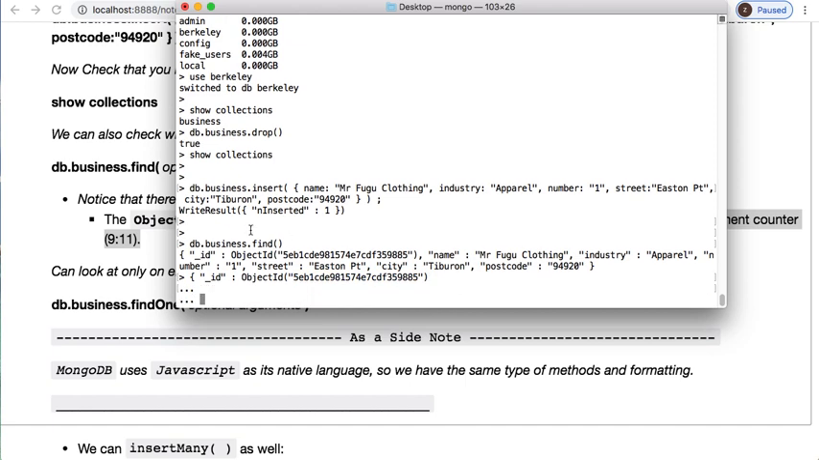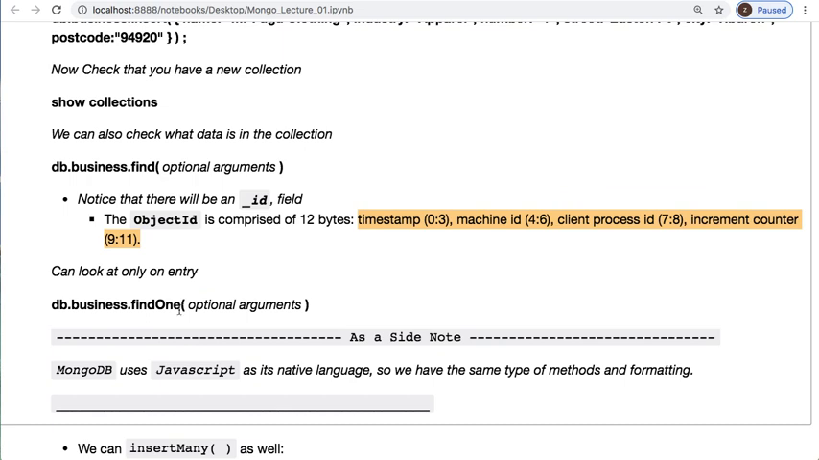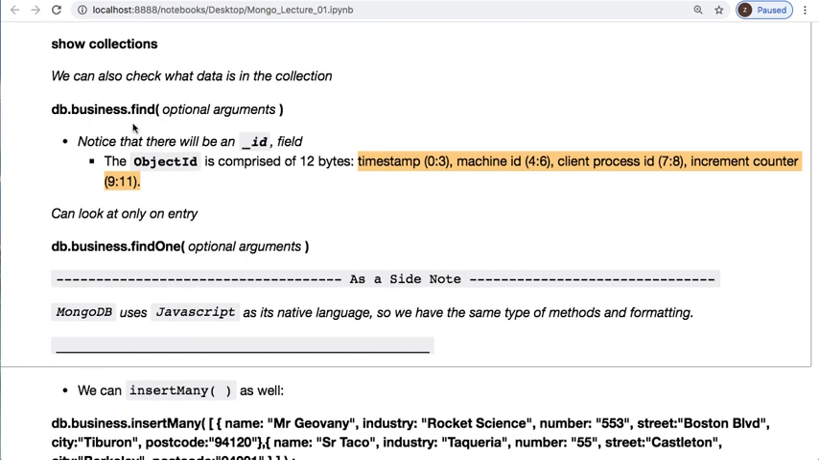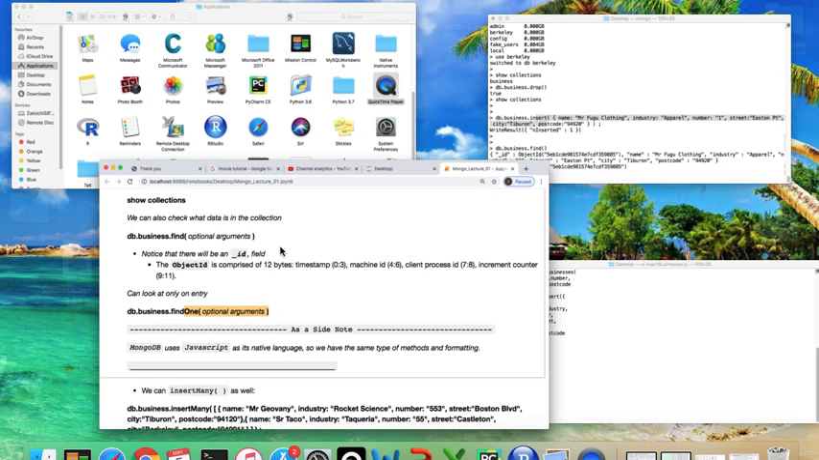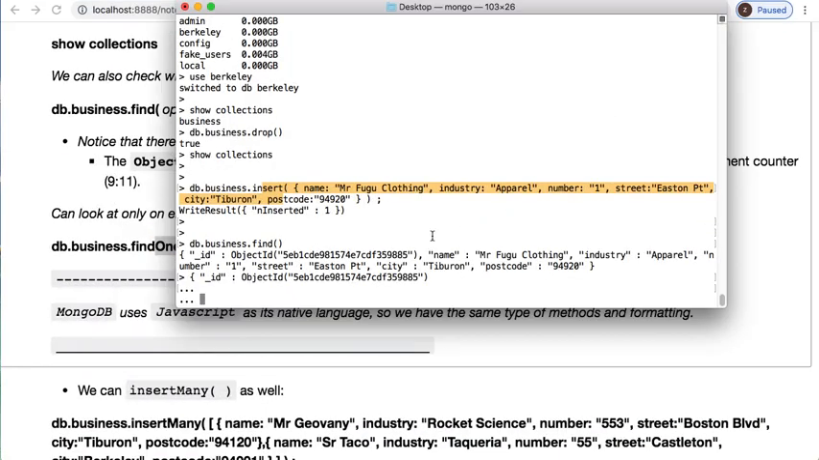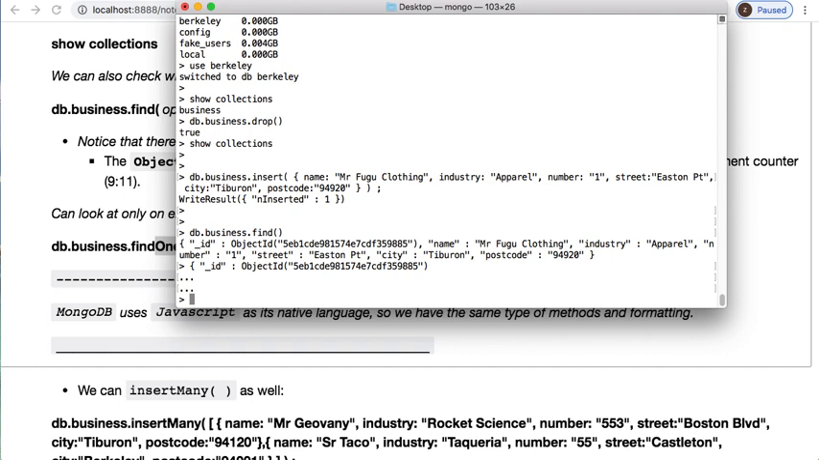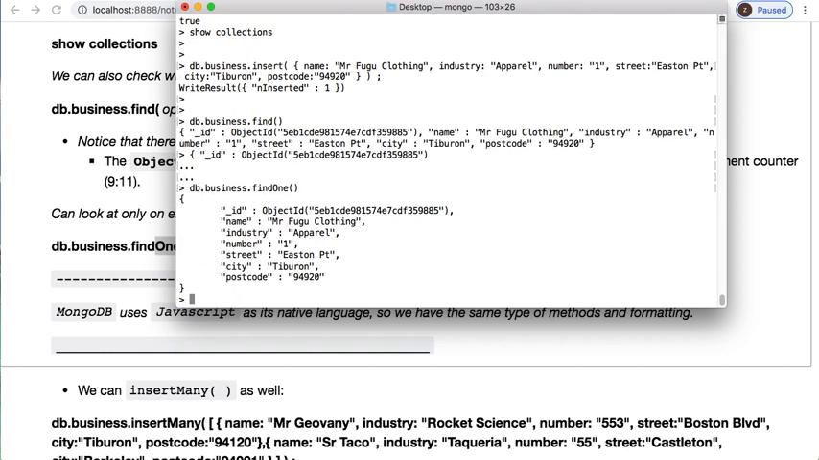Now, you could insert one, like we just did. We could do a find, like we just did, where you could provide optional arguments. You could do a findOne. We only have one in here now, so it's only going to print one. Okay, so we could do db.business.findOne. It's only going to print out what we have, but this is what it looks like.